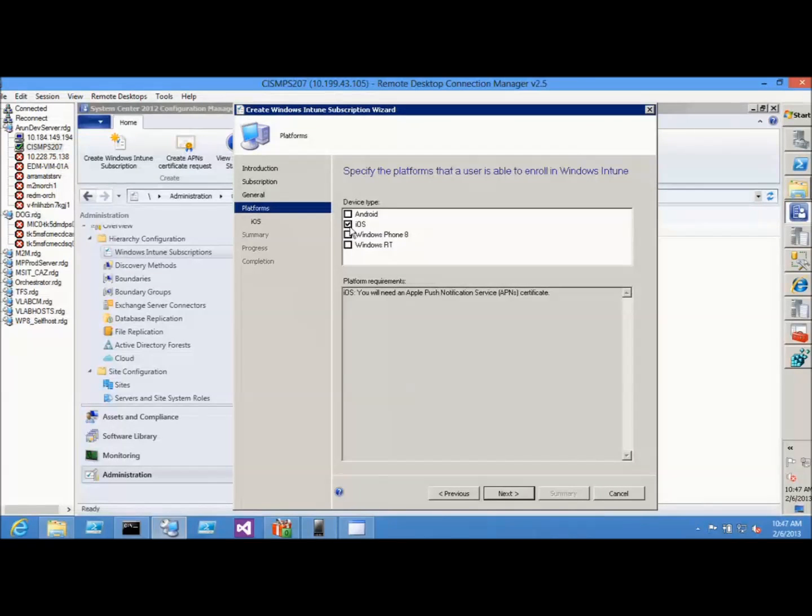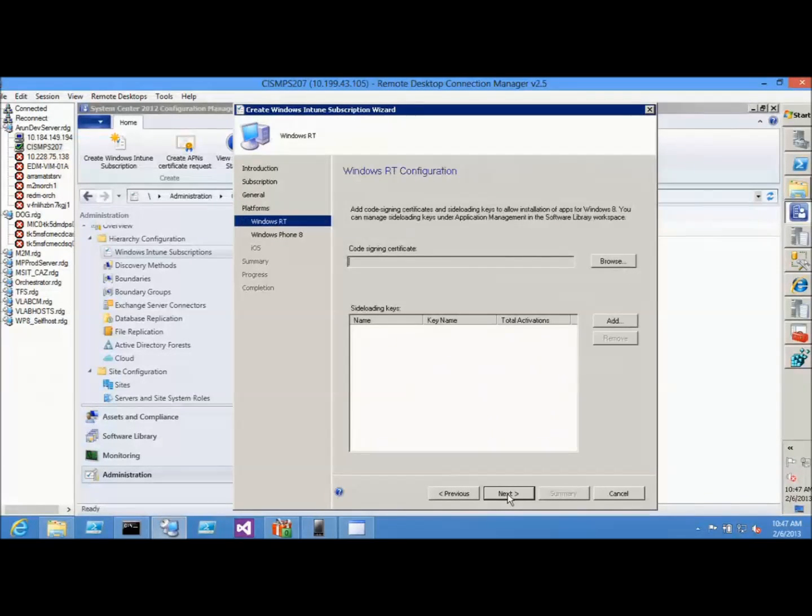BlackBerry? There's no support for BlackBerry. You don't have it? Not in Unified Device Management. It's not an option, you're saying? It's not an option. And for folks on the phone, just a quick recap: the question was, is there an option to select BlackBerry? And the answer is no, not through Unified Device Management.